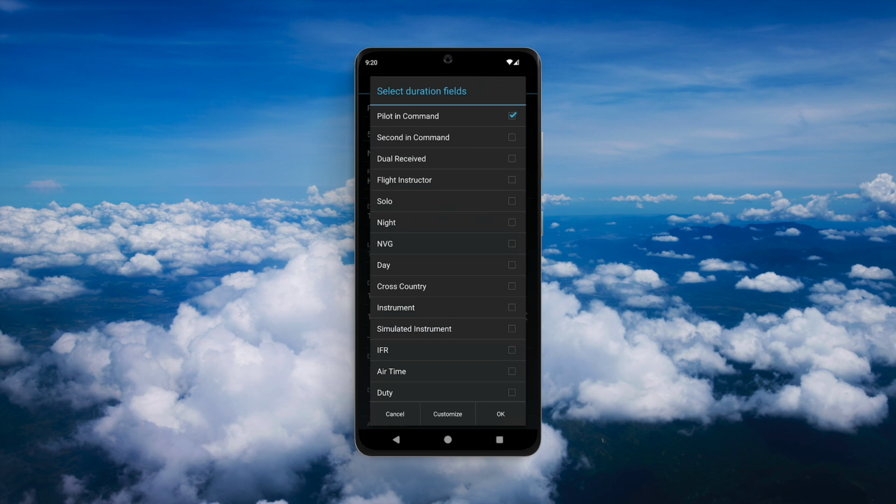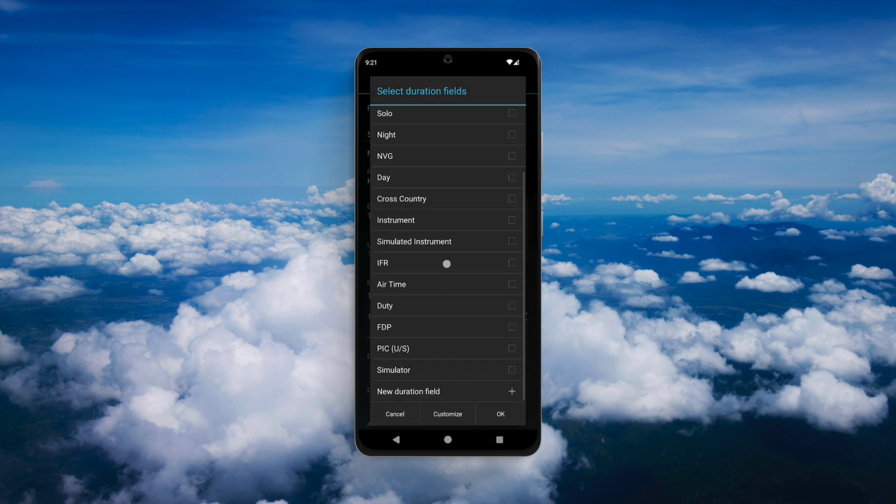If we're the co-pilot, first officer, we may want to be logging second in command time. If you're a student pilot, you're probably logging maybe some dual received or solo time. And there's a number of options here. And if we go all the way to the bottom, you can also see there's an option here for adding a custom duration field if we like.